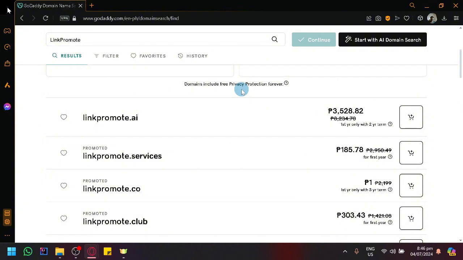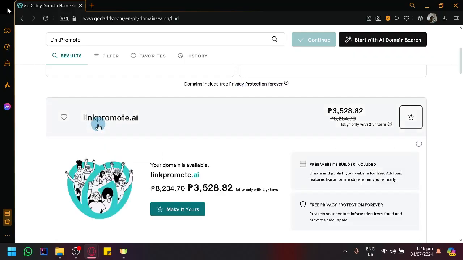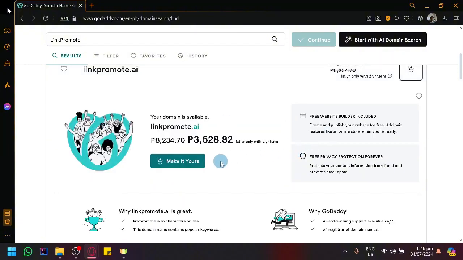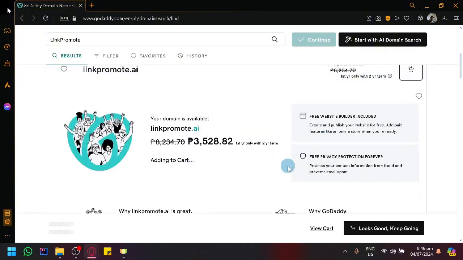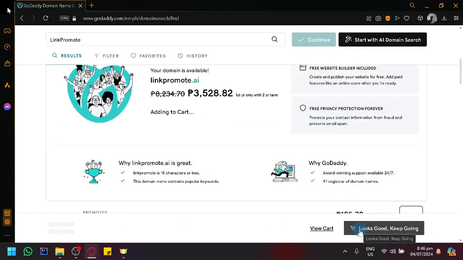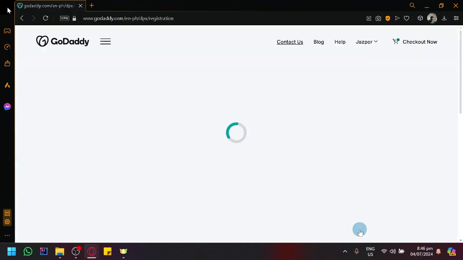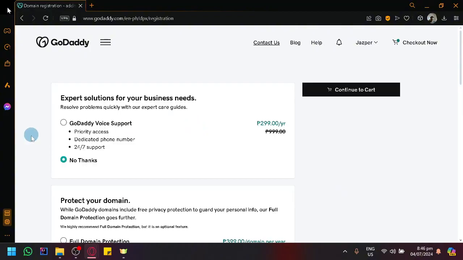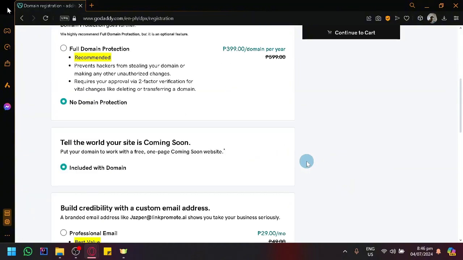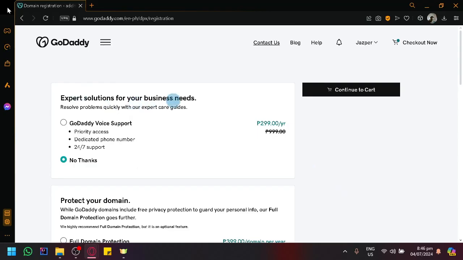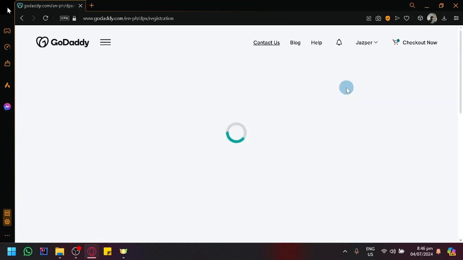Once you have successfully purchased a link or a domain, for example, this one, linkpromote.ai, to purchase it, simply click on make it yours. Click on looks good, keep going. And basically, check it out and order it, and you will be able to own this specific URL or domain for a specific amount of time.